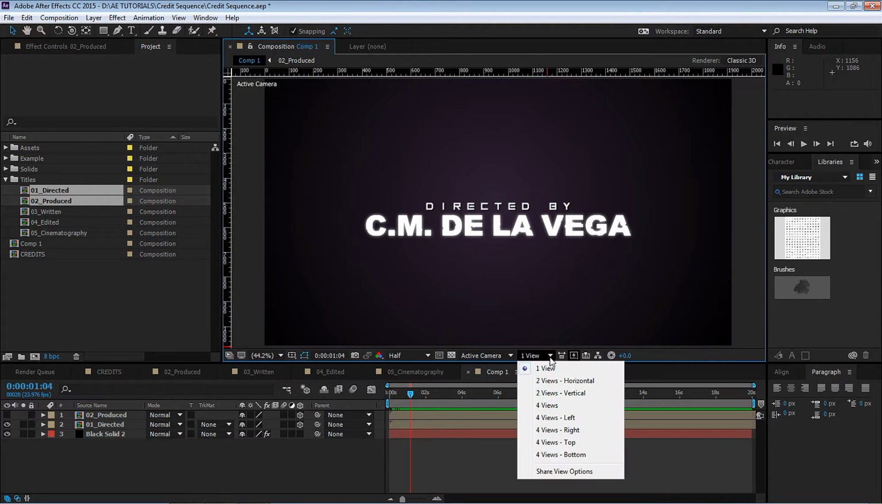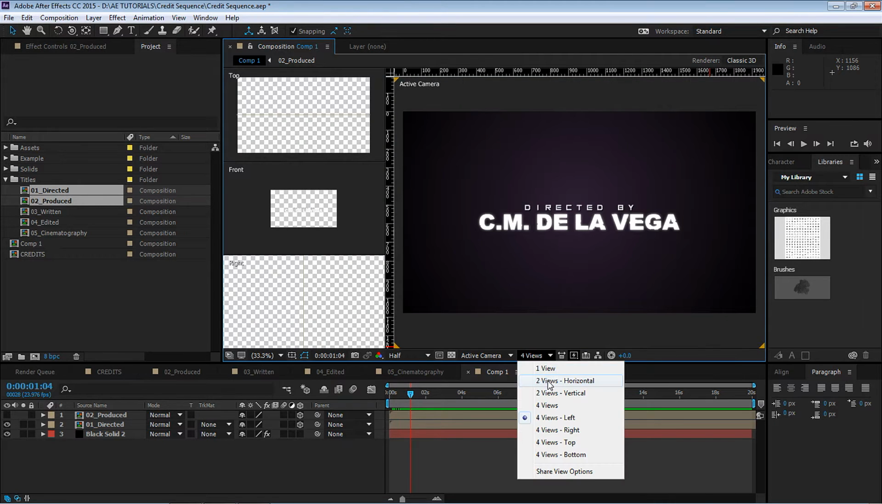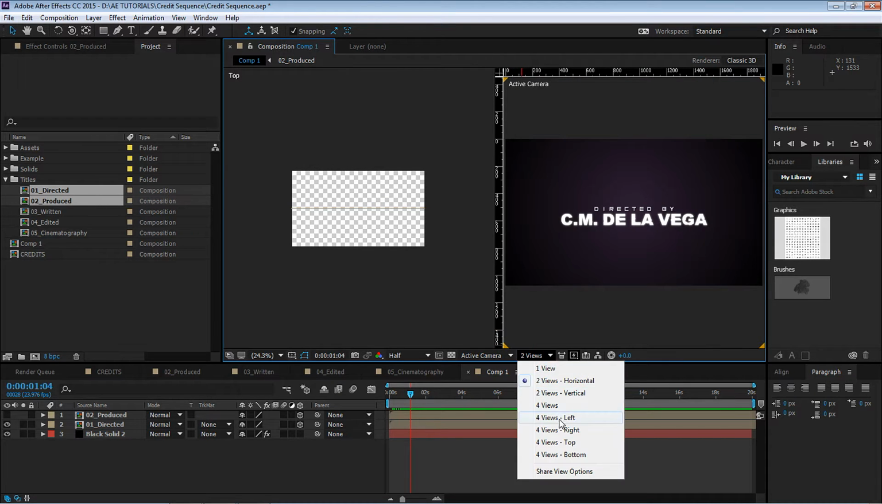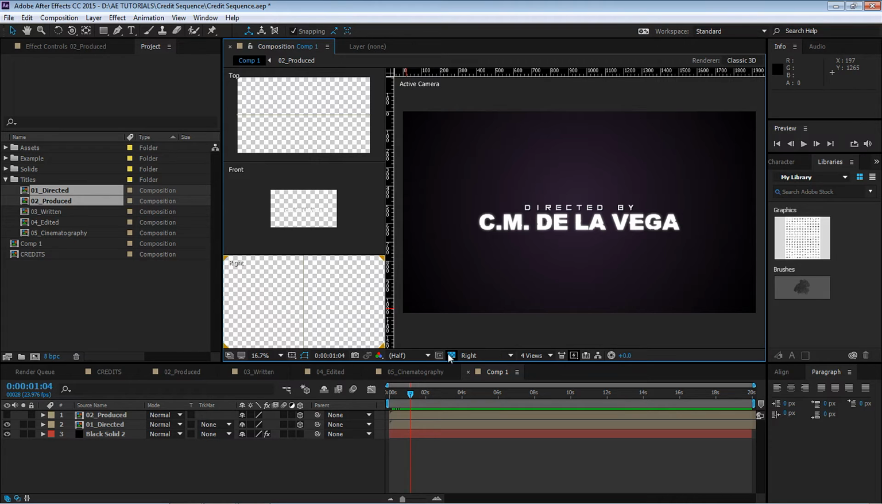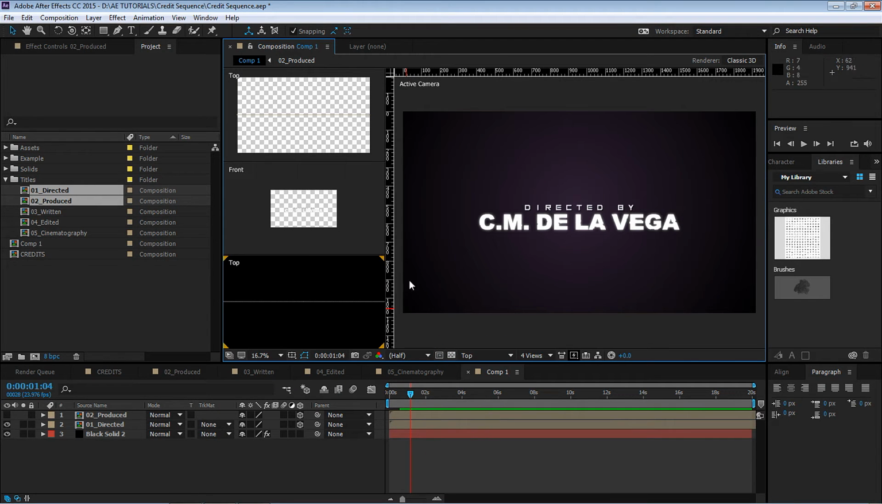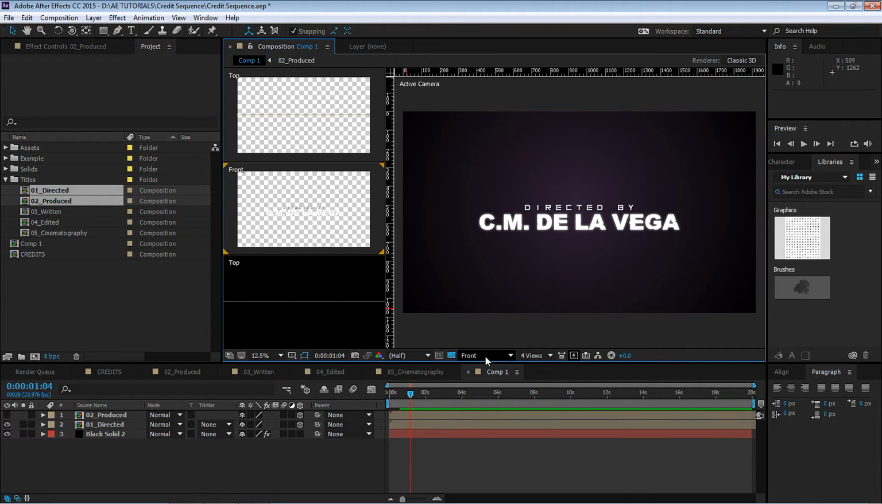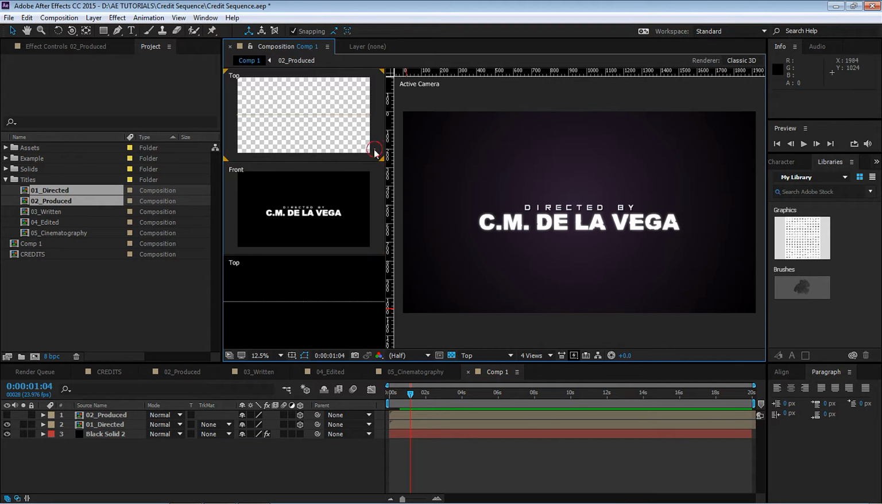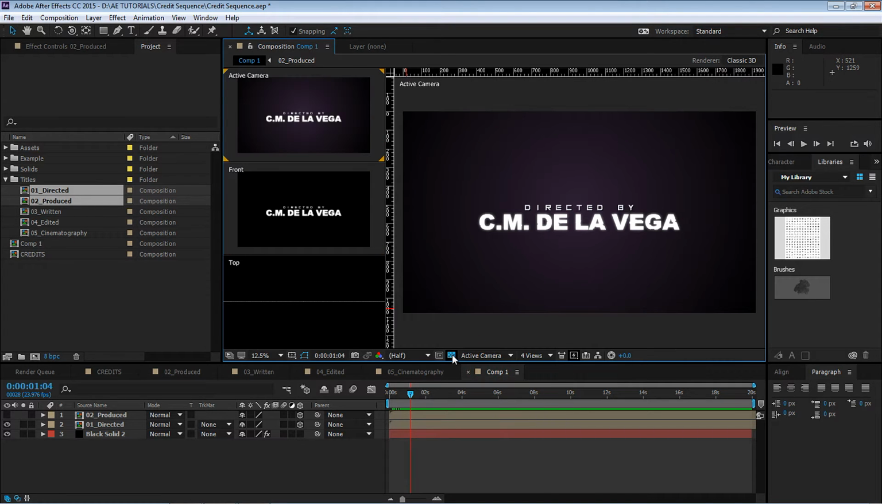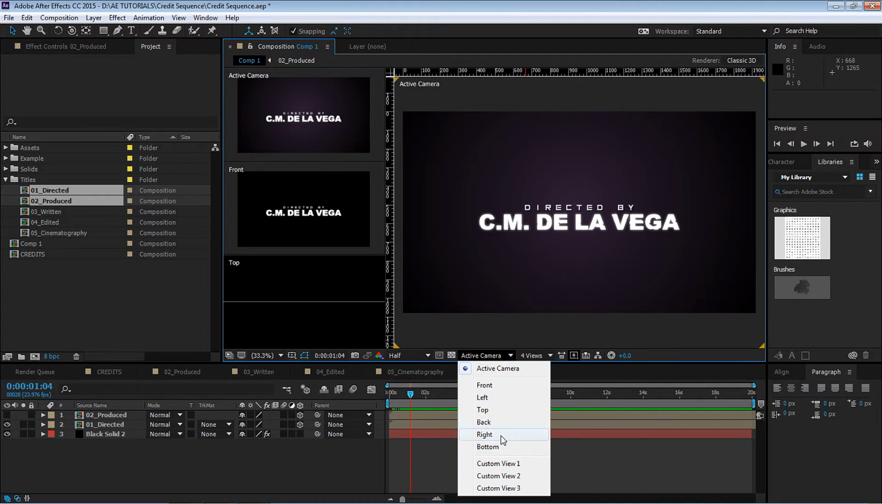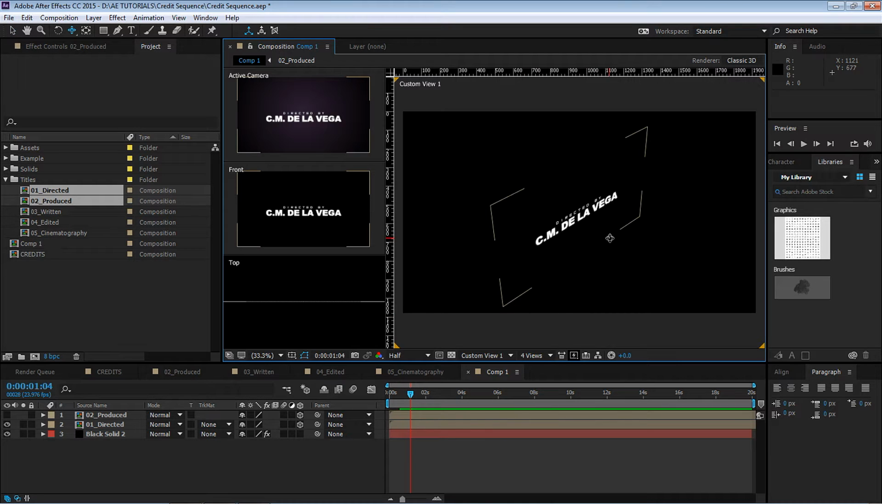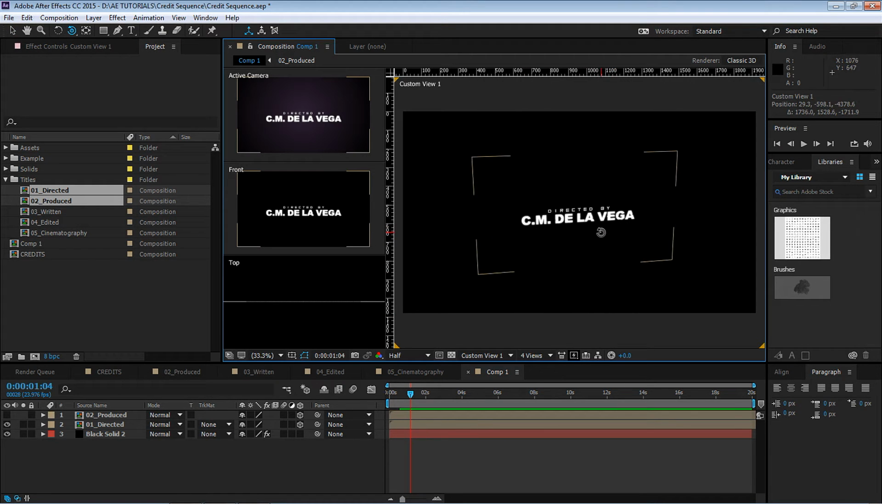Now, a little trick that I use to place these titles in 3D space is to switch my views to a four view left. I use either a two view horizontal or four views left. This one, I make it my top view. This one, usually my front view. And this top one will be my active camera. And this one, my custom view number one. Let's put these titles in 3D space.